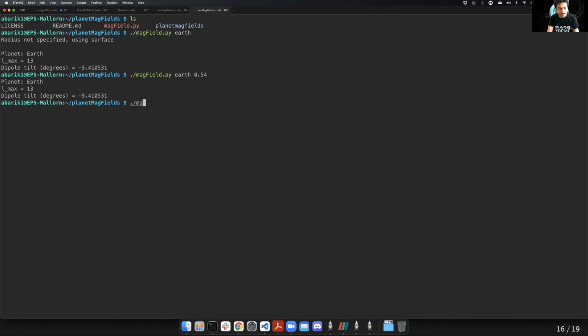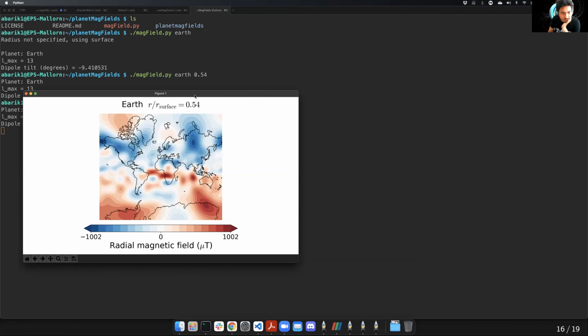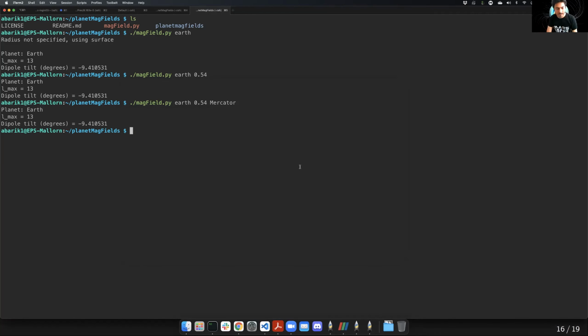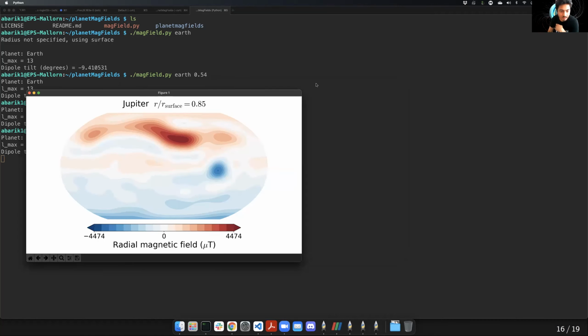Something more you can do is specify a projection. By default, this is using the Mollweide map projection, but let's say I want Mercator. And you get that. This is the familiar world map that we often look at. And we can do this for other planets as well. So this is at 85% of the surface of Jupiter using a Robinson projection.